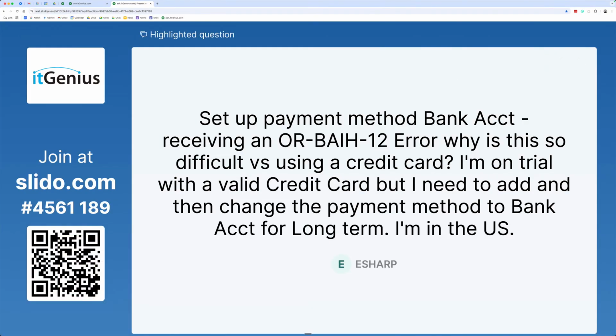Set up a payment method, bank account, receiving an error. Why is this so difficult versus using a credit card? I'm on trial with a valid credit card, but I need to add it and then change the payment method to bank account for long term. I'm in the US. eSharp. Now, I've got some bad news for you, eSharp. I didn't even know that bank accounts were a valid form of payment for Google Workspace. So I don't know how that works. I can't help you there, unfortunately.